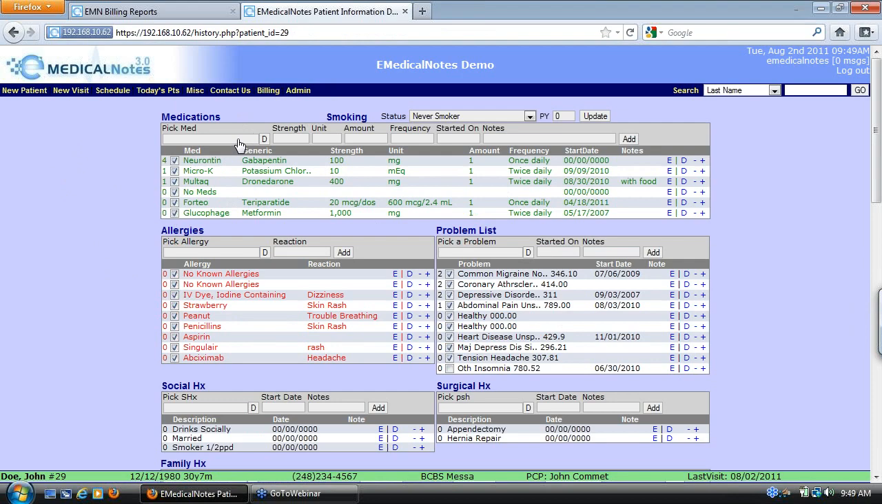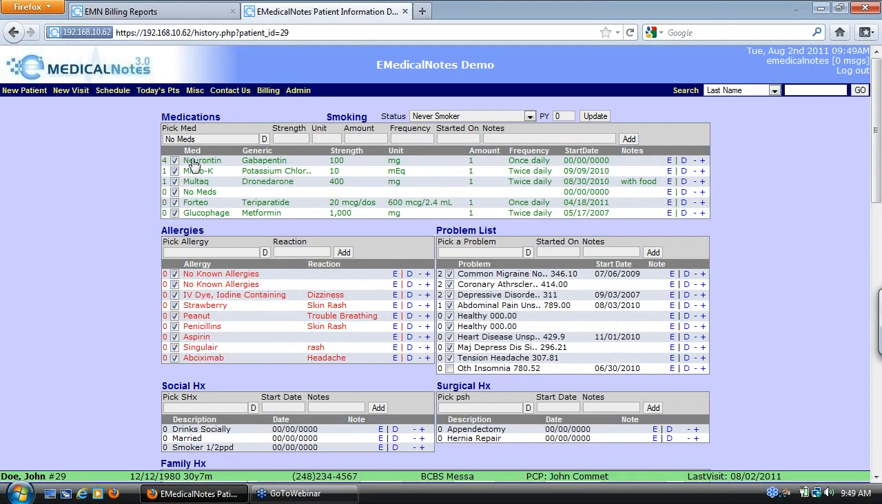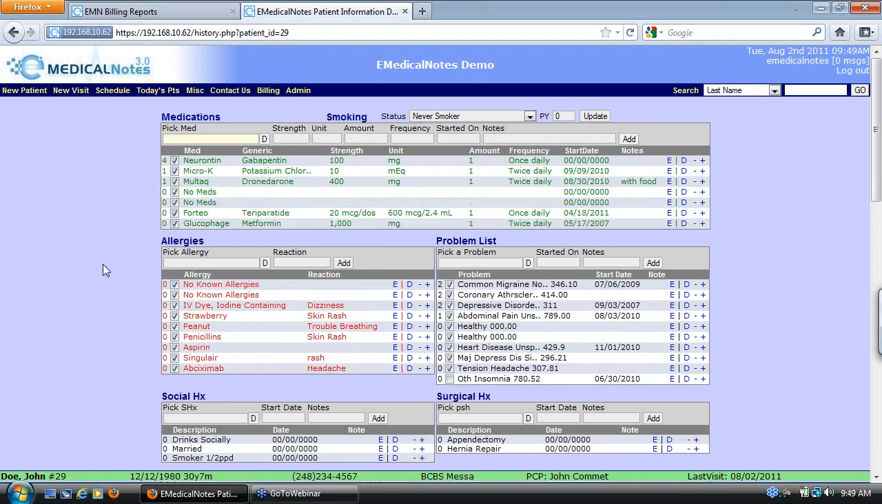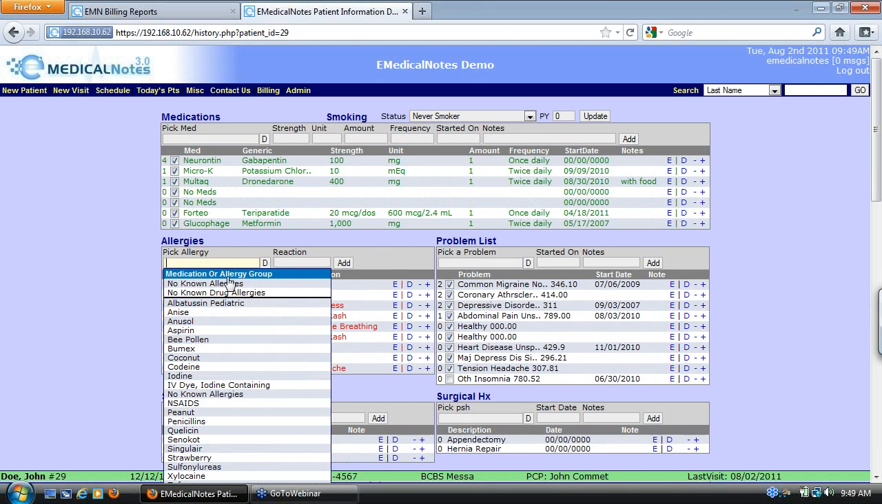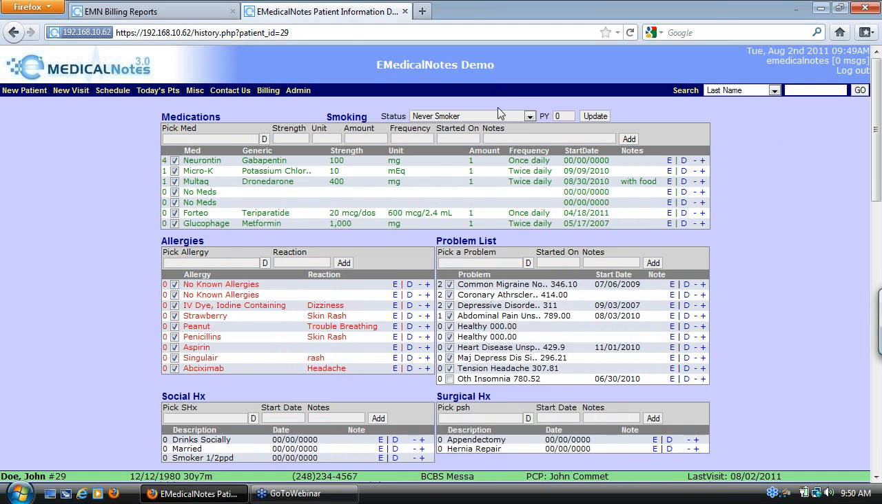For example, if the patient is not on any medications, it's important to click and put no meds, and this will show that you're using the system. Otherwise, e-medical notes will assume you're not using it, and it will fail to meet meaningful use. And that goes for allergies. You double click. Problem list. Double click as well. If they're healthy, just put it there.